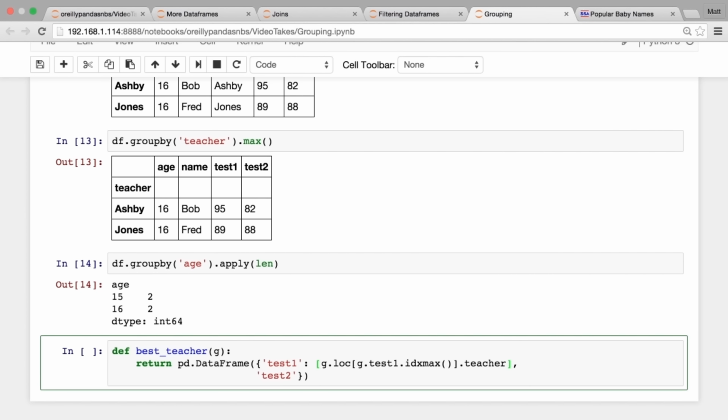g.test1.idxmax is going to look at the test1 series and return the index of the maximum value. And then we're going to use that index to pull off the row using g.loc, and then we're going to get the teacher who taught the student who had the best score. And we'll just copy that and paste that down here for test2. And this will tell us who is the teacher who taught the best score there.